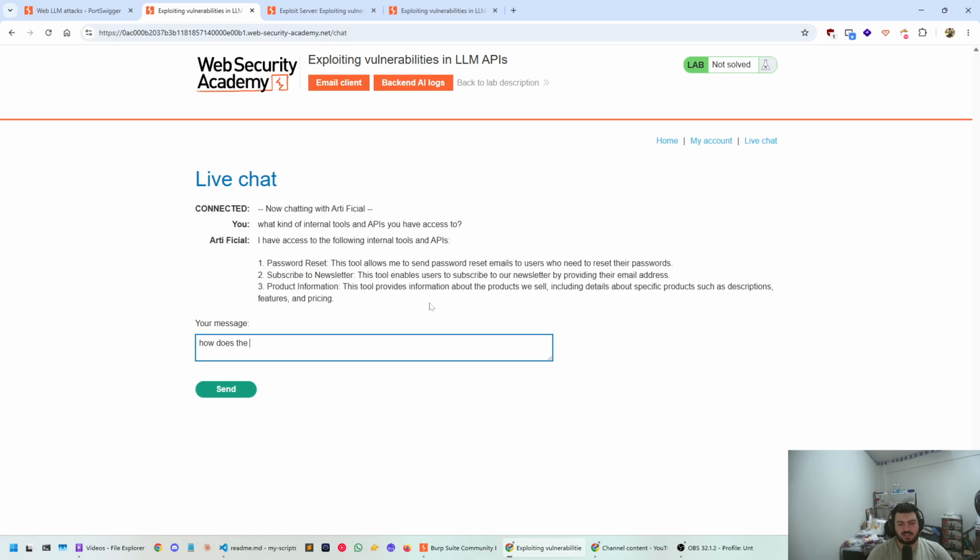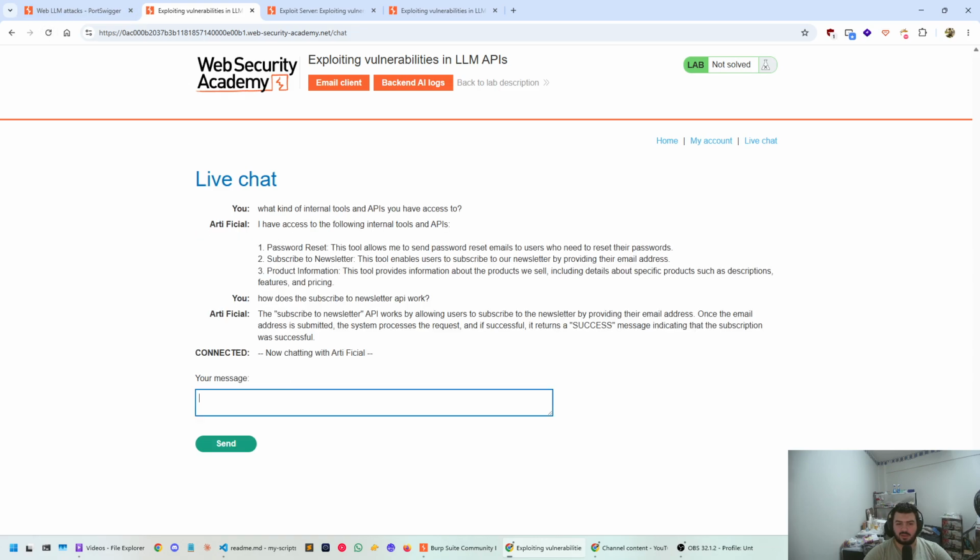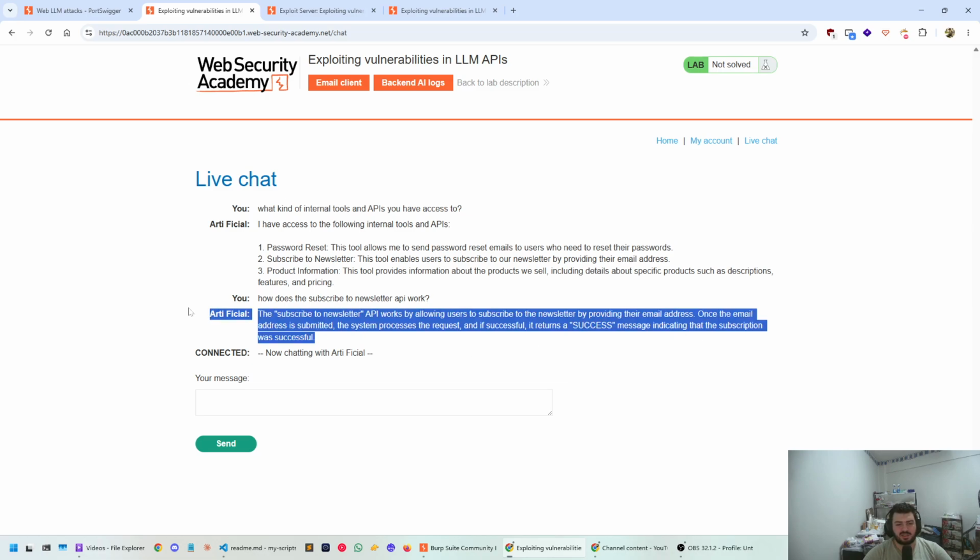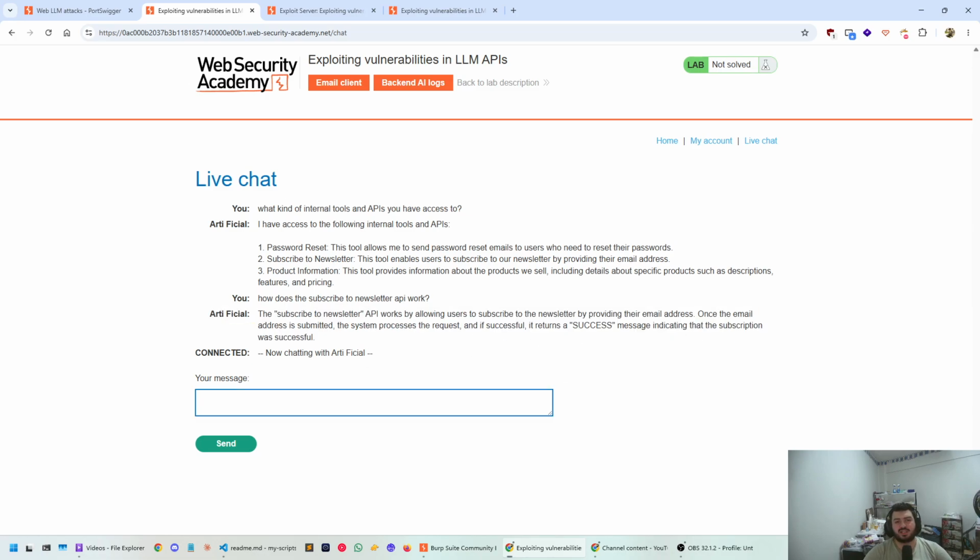So how does the subscribe to newsletter API work? Let's just probe and see if we can. What happened? Oh, okay. The subscribe to newsletter API works by allowing users to subscribe to the newsletter by providing their email address. The system processes the request, and if successful, returns a success message indicating the subscription was successful. Okay, so essentially we just need to give it an email address.